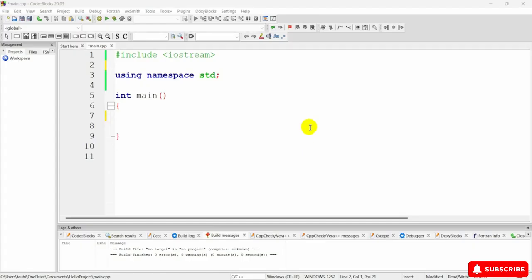Hello everyone, welcome back to another tutorial. So today we are unveiling an aspect of C++ programming: identifiers. Understanding identifiers is like learning the language of your code. So let's embark on this journey together and dive into the world of identifiers in C++ programming.